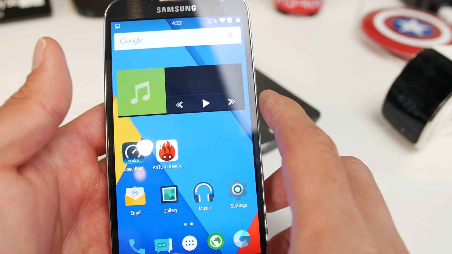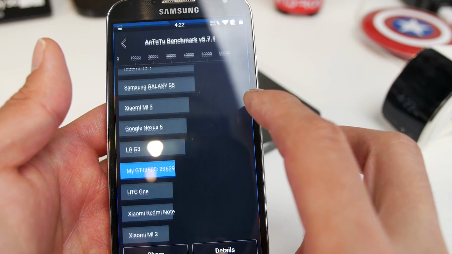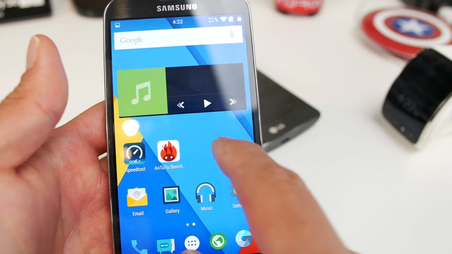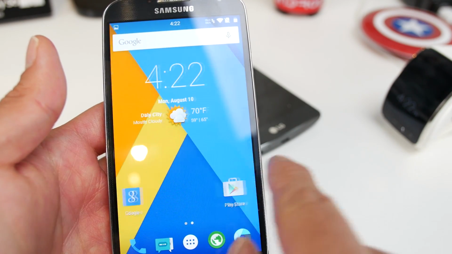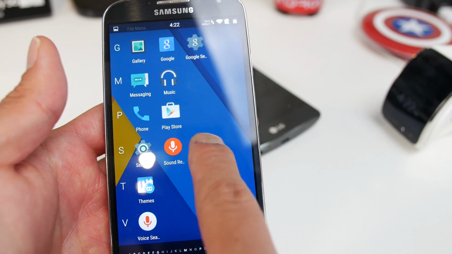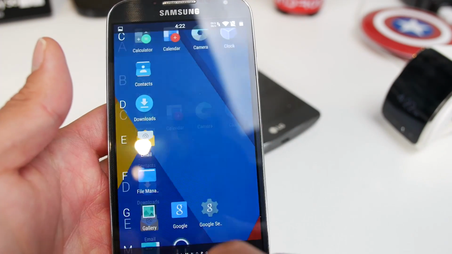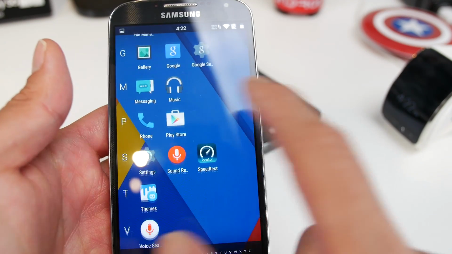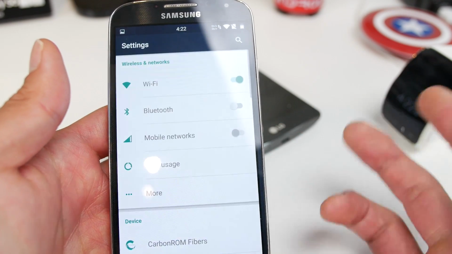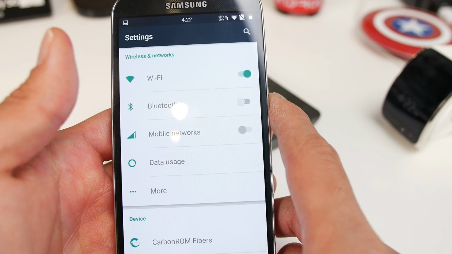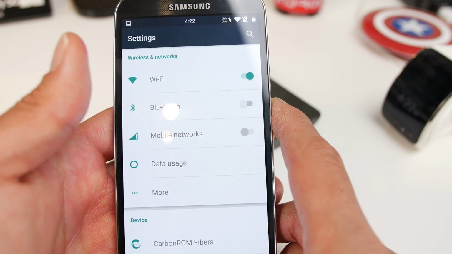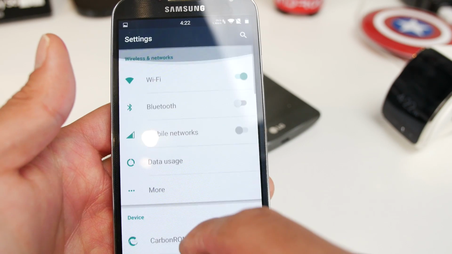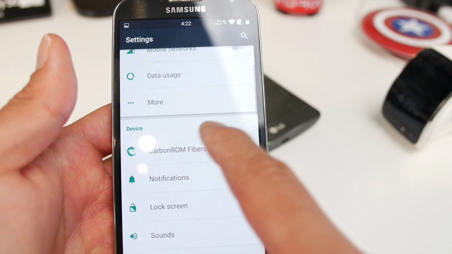Performance is actually pretty good. Let me go ahead and show you my AnTuTu benchmark scores. Near 30,000, so that's actually very, very good for the Galaxy S4, obviously. And the launcher comes with an Android M style here. And of course, Carbon ROM has been around for quite a while now. I think ever since Jelly Bean, KitKat, and you know, it's been one of my favorite ROMs because it offers a ton of great customization.